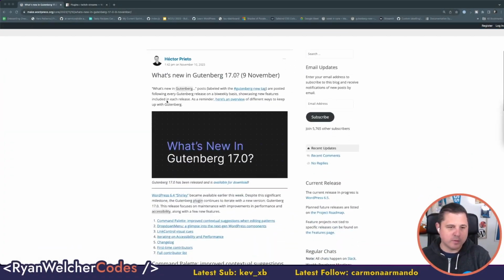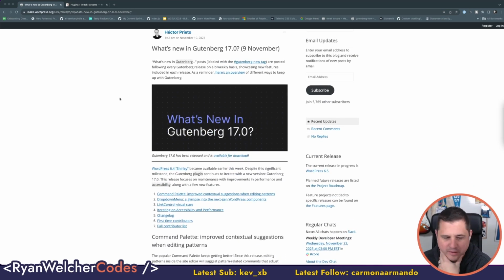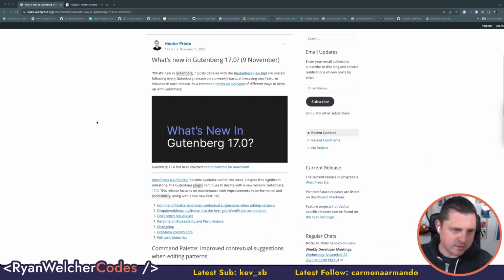Today we're going to be looking at what's new in Gutenberg 17.0, because why not? There's all kinds of stuff. Command palettes, getting some things going on. Lots of cool stuff going on there. So we're going to go through that. But Terrence, you dropped a little mini challenge in there, and in the meantime, we'll go through this.